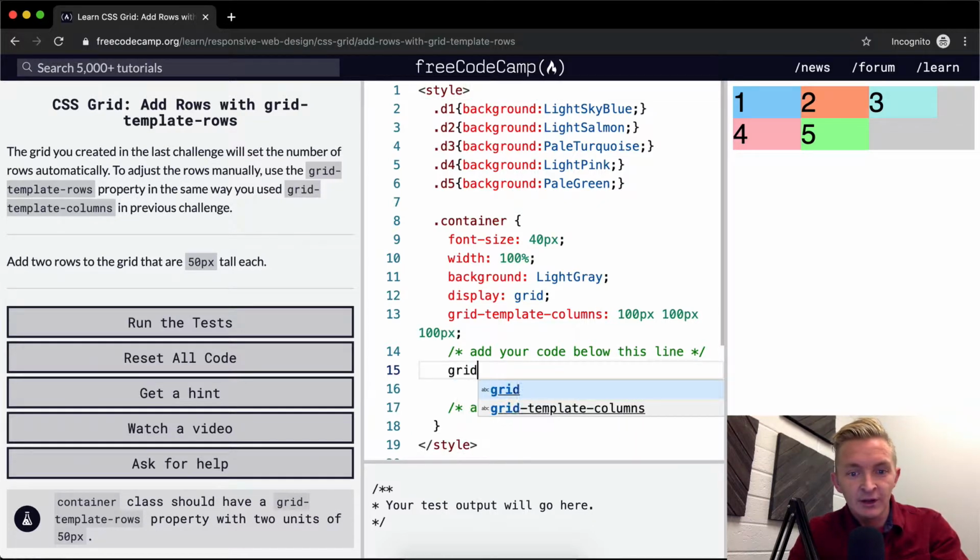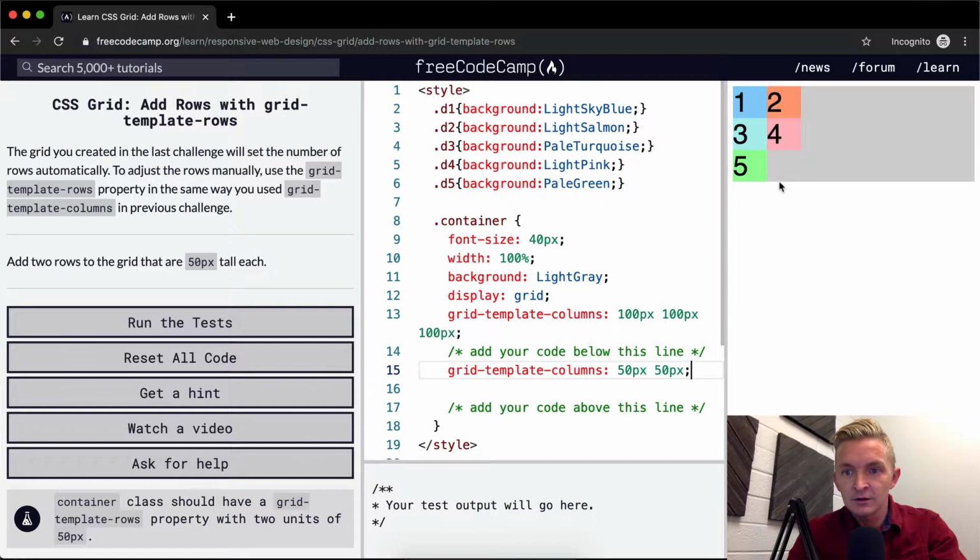We're going to say grid template columns, and we're going to set them 2 rows. So we want 50 pixels, 50 pixels. Oh, cool. So yeah. Oh, not columns. We want to add rows.